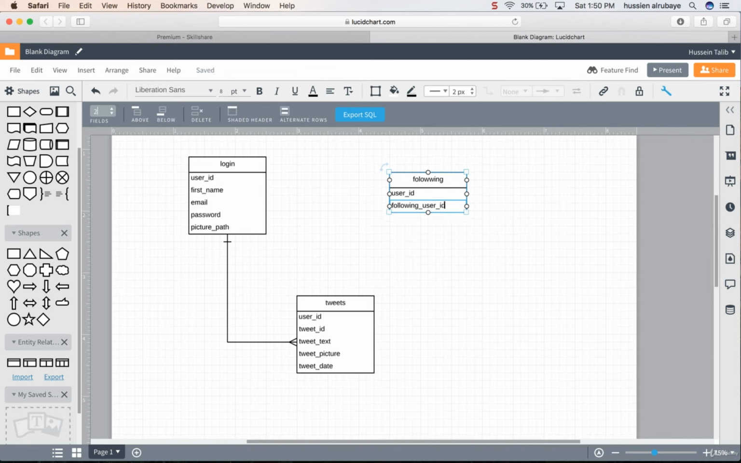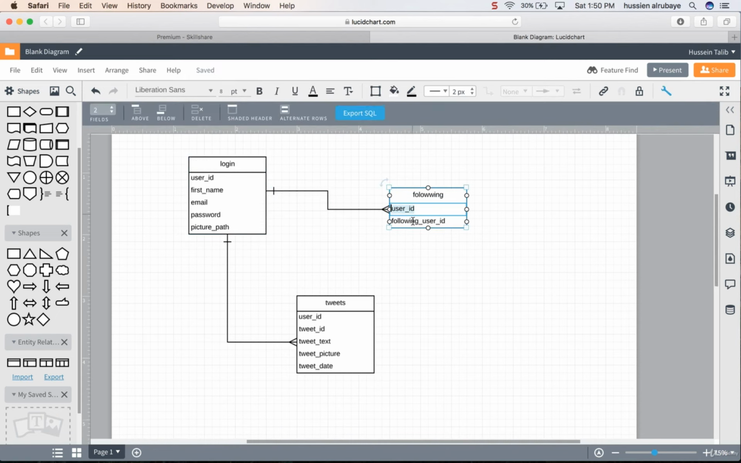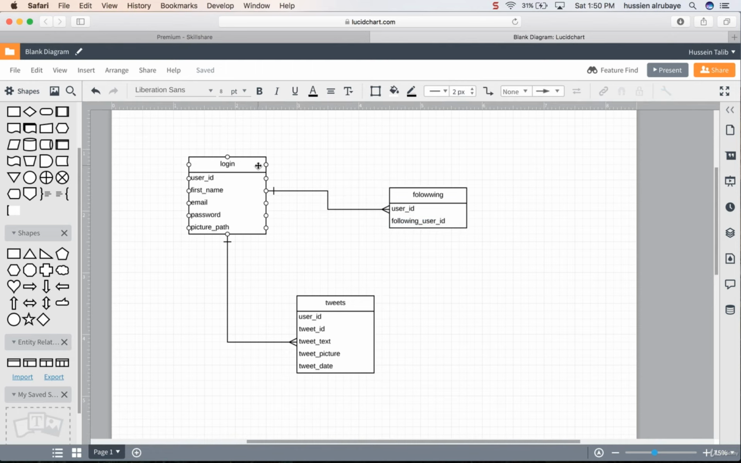Only 2 fields. The relation will be that this user could follow many other users. I mean every user here could follow many other users in the database. So it is many to many. Because, I mean, I'm Hussein, and I could follow 10 people like Alex, Jenna, Alaya, or whatever. So this is my schema design for the database.